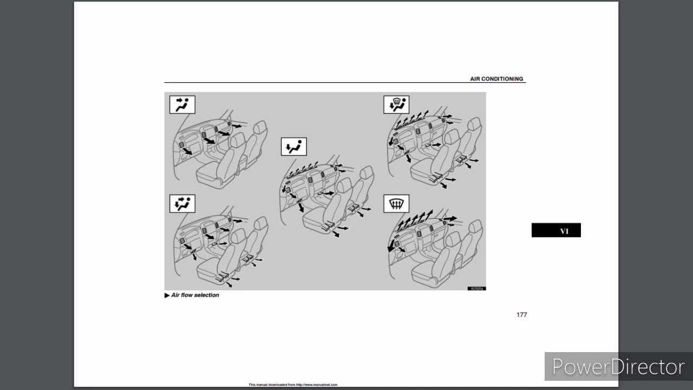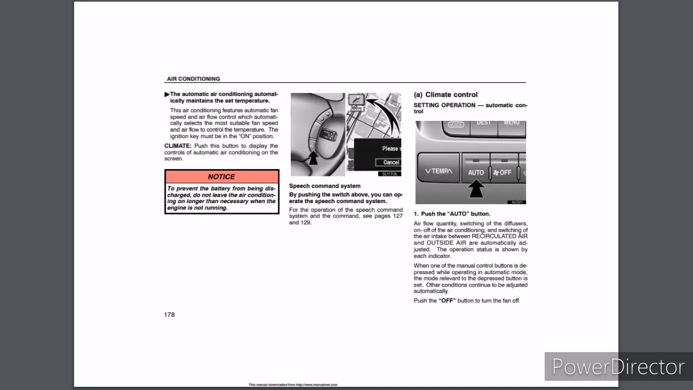Airflow selection. The automatic air conditioning automatically maintains the set temperature. This air conditioning features automatic fan speed and airflow control, which automatically selects the most suitable fan speed and airflow to control the temperature. The ignition key must be in the on position. Climate: push this button to display the controls of automatic air conditioning on the screen.